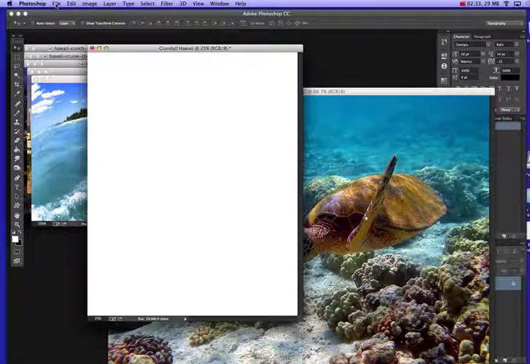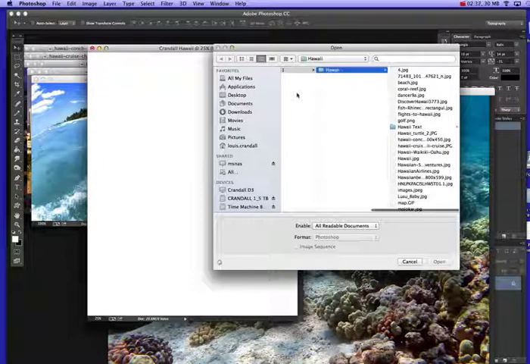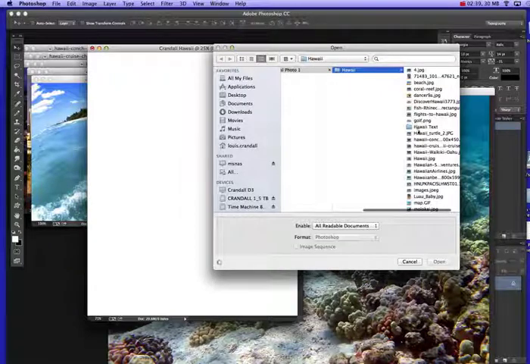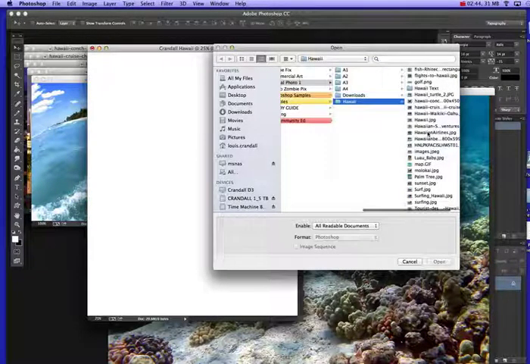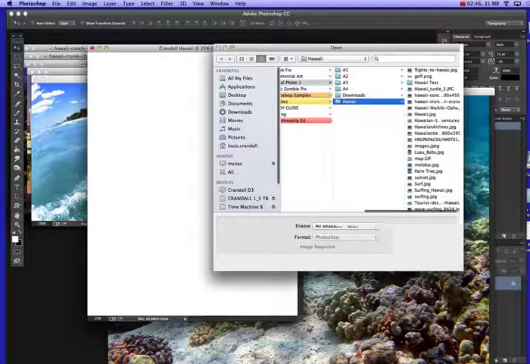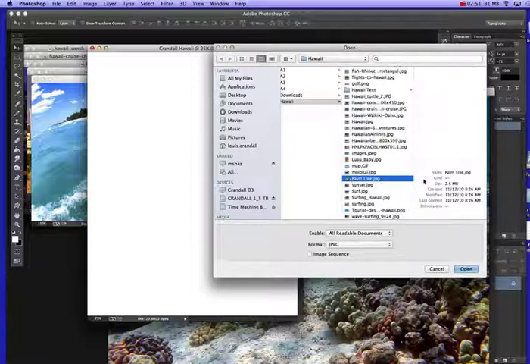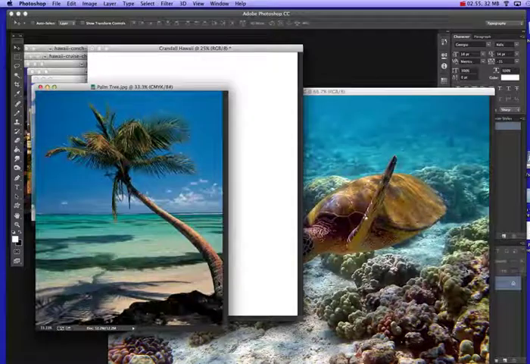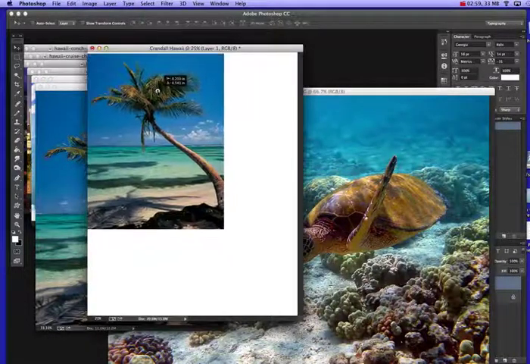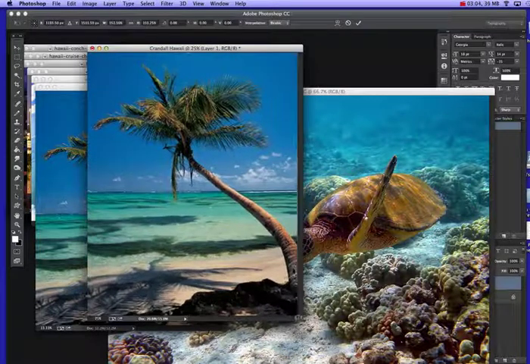which is the palm tree. So go to File and Open, and let's bring up the palm tree. You'll see one called Palm Tree. There it is. Let's use this palm tree picture as a background image. So Move tool and move it on. Command-T, stretch it out to fit that whole piece of paper.